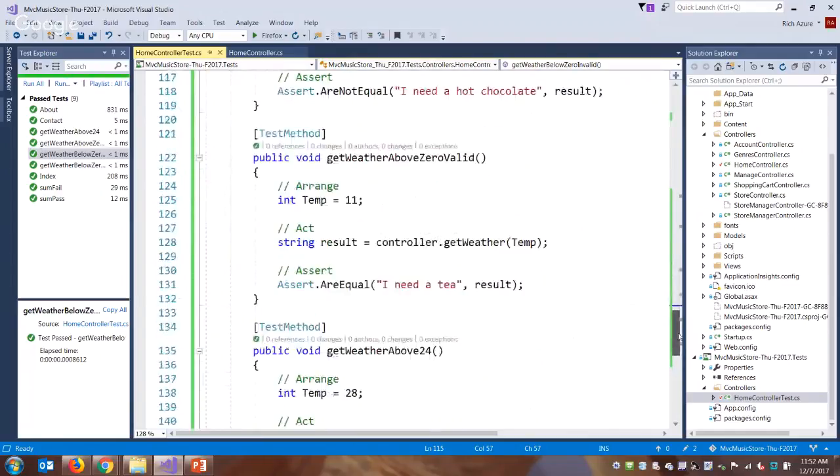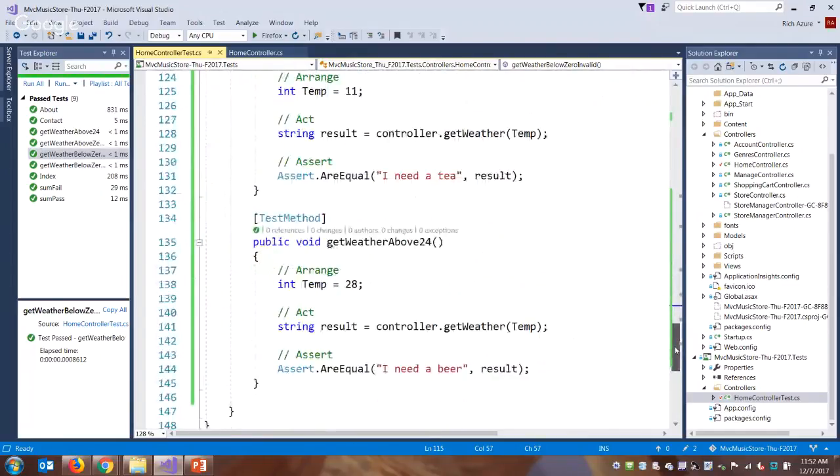Any questions about these unit tests so far? These are fairly basic, probably pretty similar to what you already did in Java. Okay.